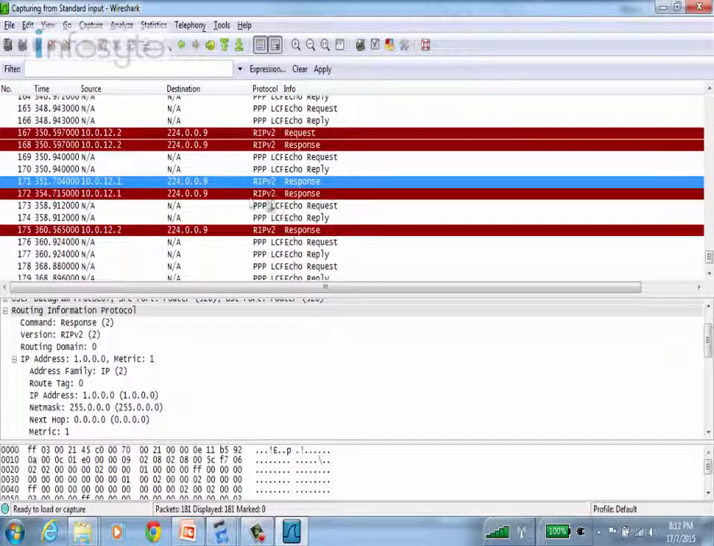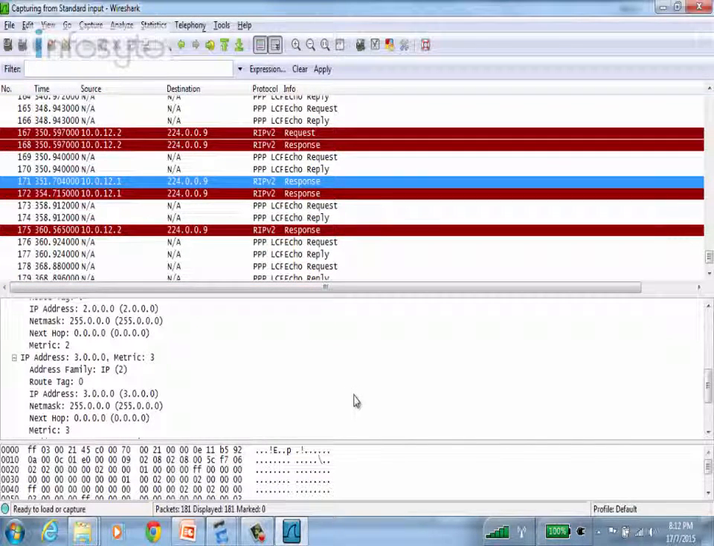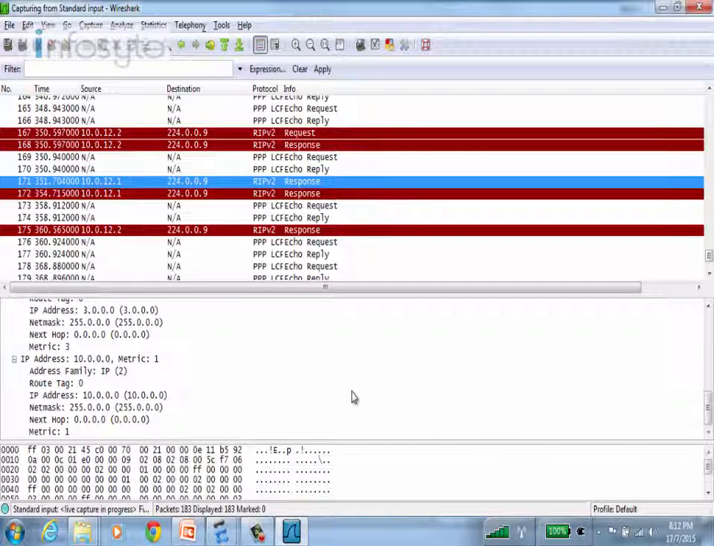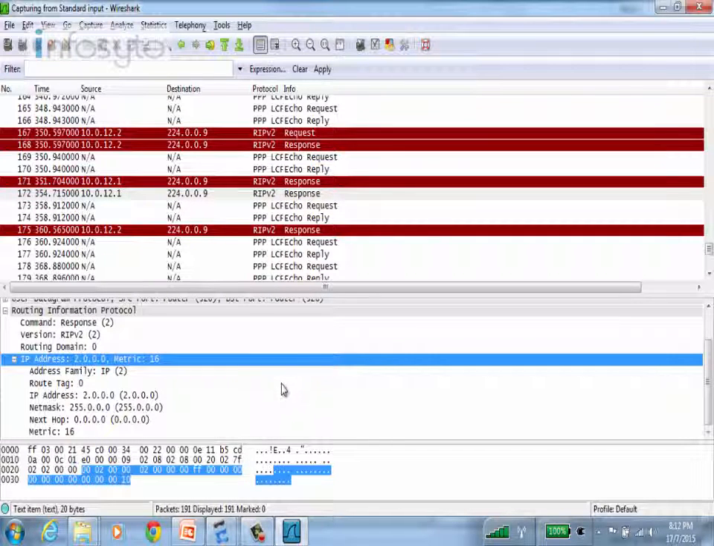Okay, so this is our loop prevention. Now because I'm actually sending out this information, you notice that this information is actually being updated by 10.0.12.1. You notice that they actually send out a metric of 16.